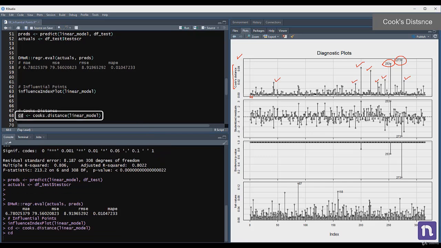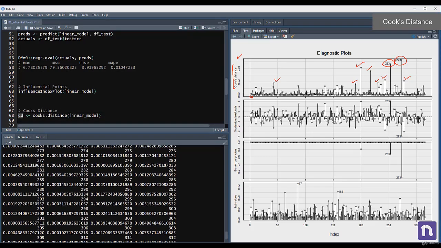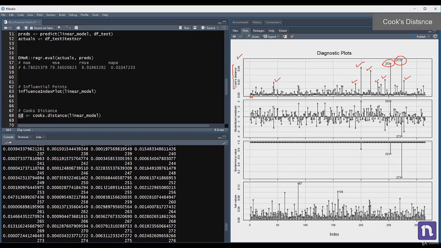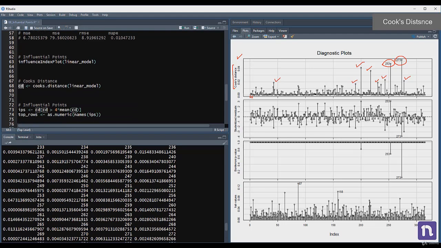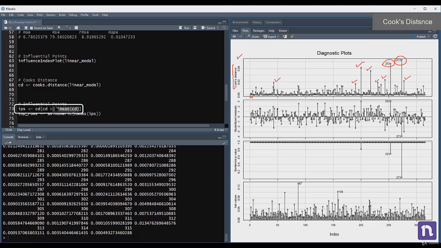Now let's compute the actual Cook's distance. It is contained in CD. The actual values of Cook's distance are very small. It is in small scale. So how to identify the extreme points? Any Cook's distance value that is 4 times the mean of this vector, 4 times the mean of CD, those observations we are considering as influential points.